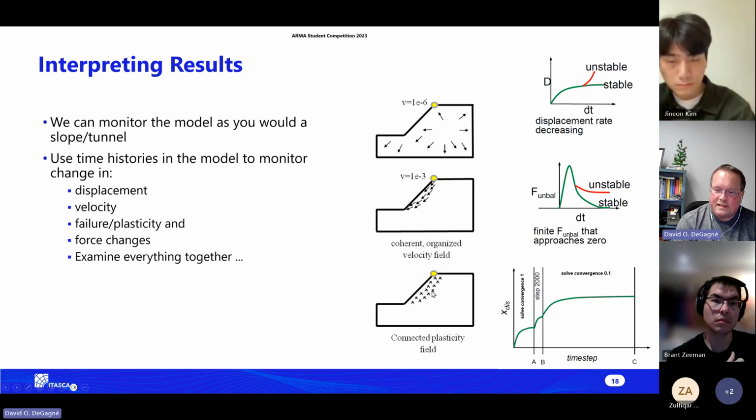And then we can also look to see what the plasticity is within that circular slip region.